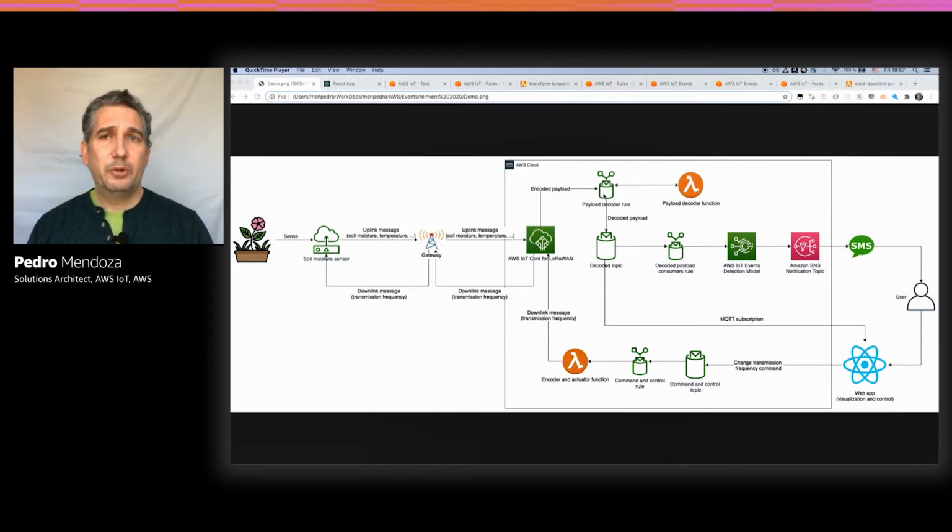As we explained in the previous diagram, one of the first tasks once we have ingested the data is to decode this payload, because of the restrictions associated with the bandwidth of the LoRa devices. We need to transform it into something that the downstream consumers can use. We do that by invoking a Lambda function associated with a rule in IoT Core. Once we have decoded the payload using the Lambda, we can then republish that information into another topic.